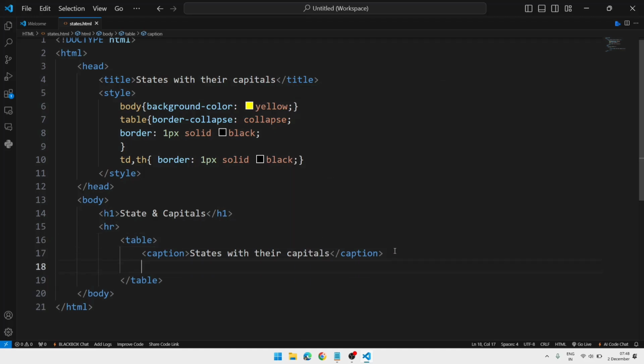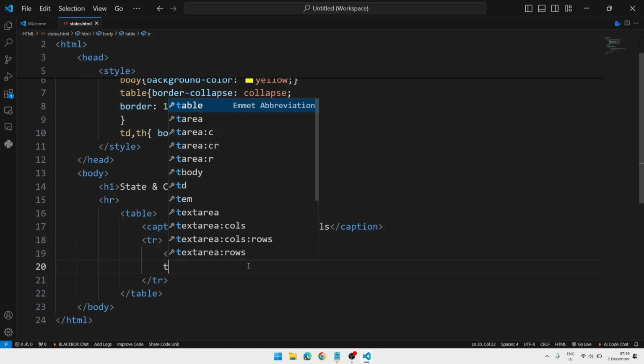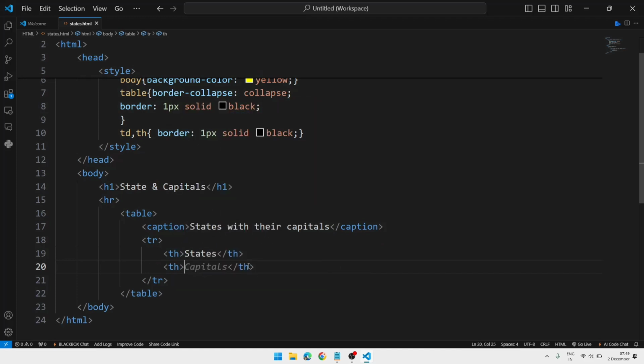After caption we have to create a row. For that we'll write tr, and tr will be closed, and here we have to create headings. For that we'll write th, then we will write first states, again we'll come to next line and again write th, and here we write capitals.